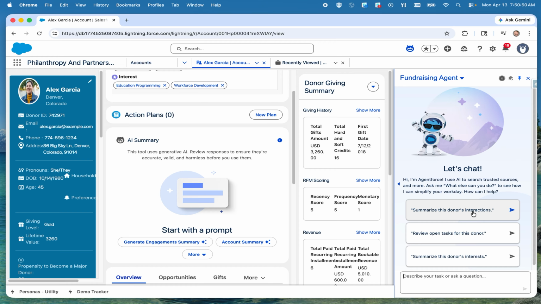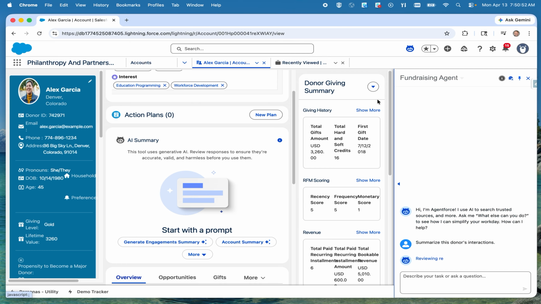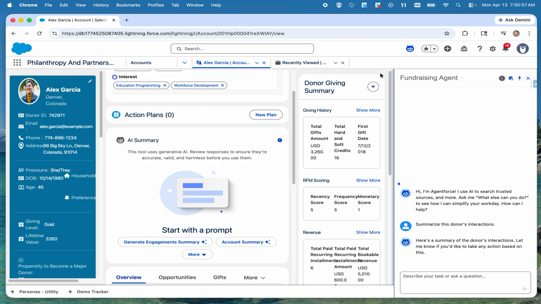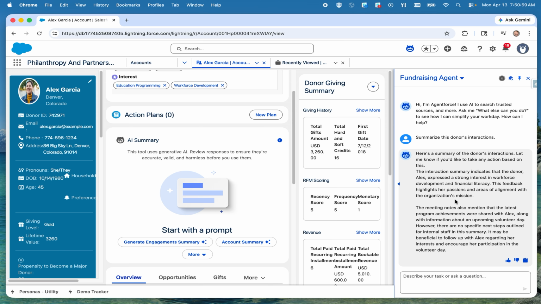This is a major donor summary prompt. So I'm going to use my fundraising agent to run this prompt, and it's going to go through and summarize Alex and give me this information here. So we ran that one, and then actually, you know what? I selected this donor's interactions here, so that was one of the other prompts, summarizing interaction summaries in Nonprofit Cloud and notes.